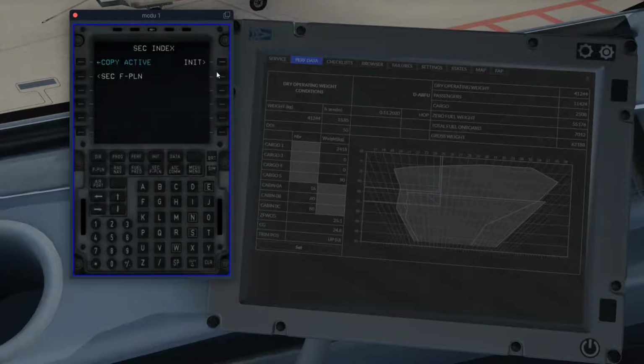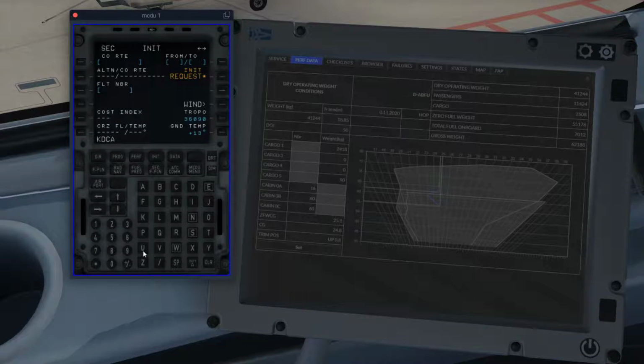Alright. Then we're going to go to our secondary flight plan. This is in case we lose an engine, or need to come back into DCA for whatever reason. KDCA, KDCA. And then we'll just put in our flight number. See, American 2139. Like so. I just put a cost index of 5, and I just put 10,000 right there.